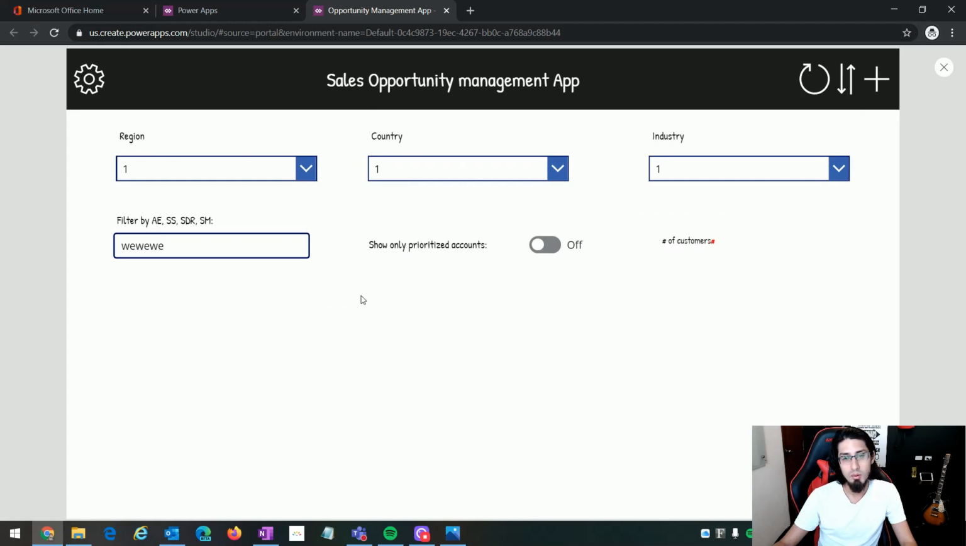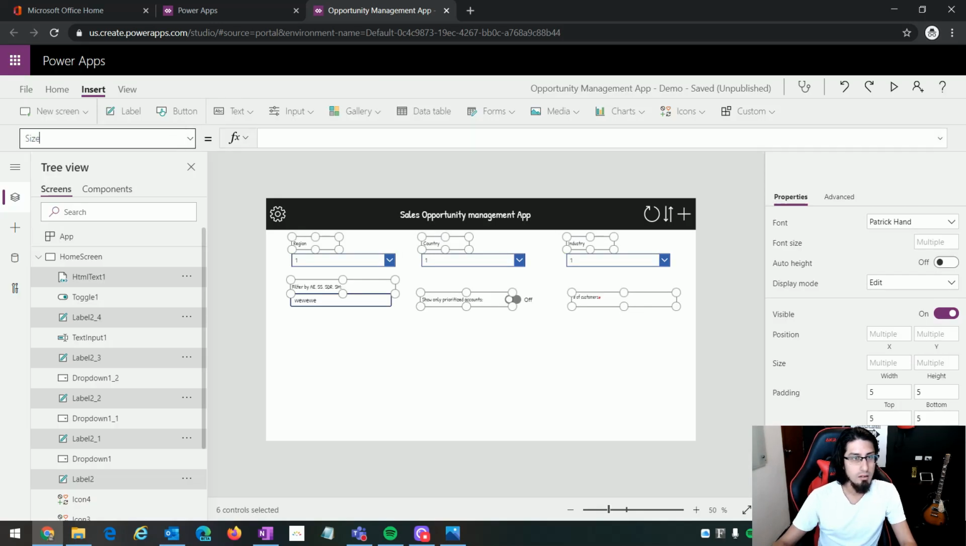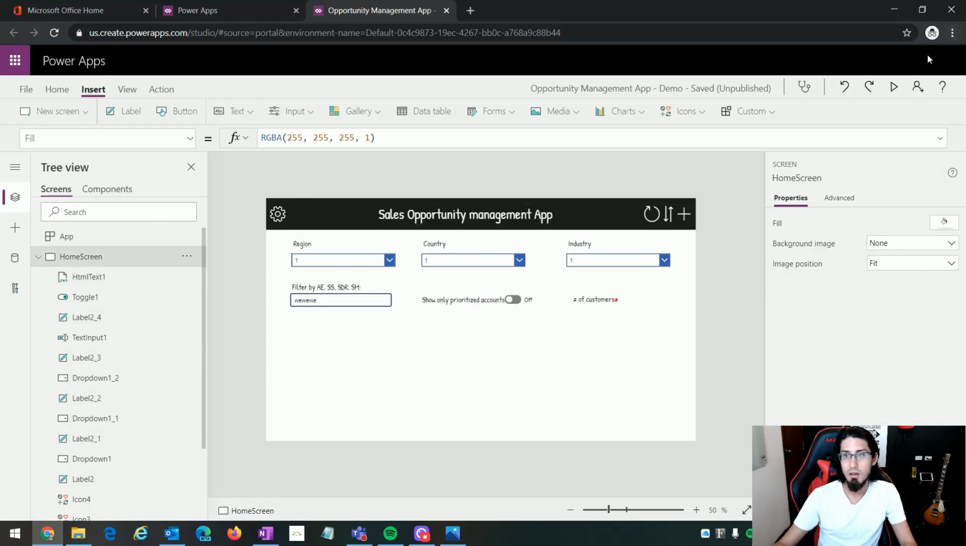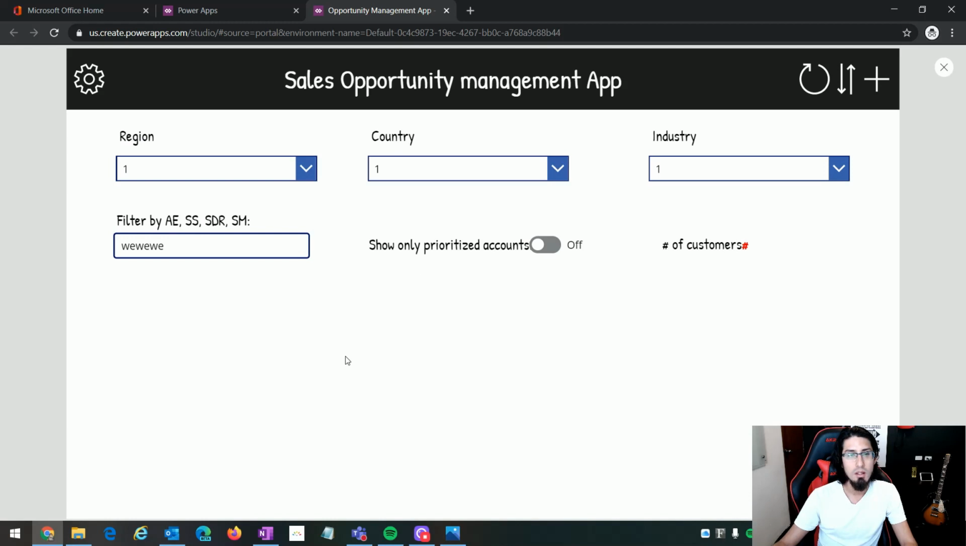But now we probably need to change the size of the text, right? In this case, let's write size here, and let's put a size of 18, for example. Okay, now the application is looking better. Now let's continue configuring some of the other properties, now for the drop downs.